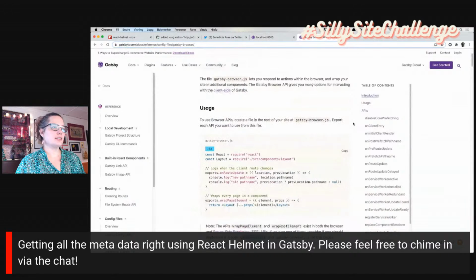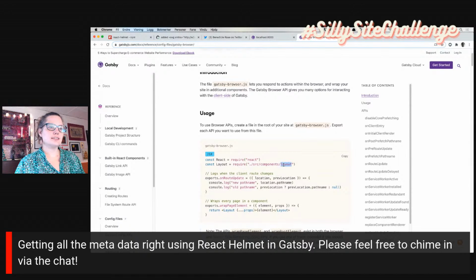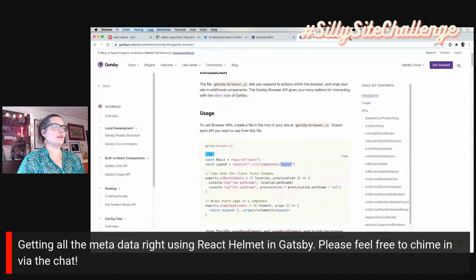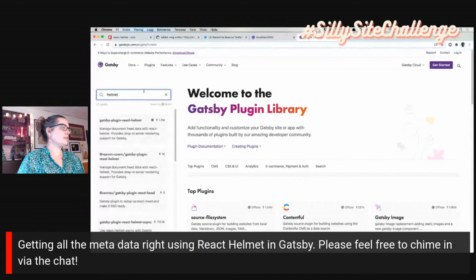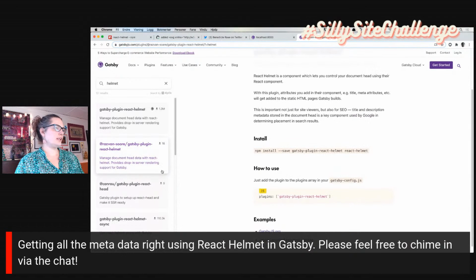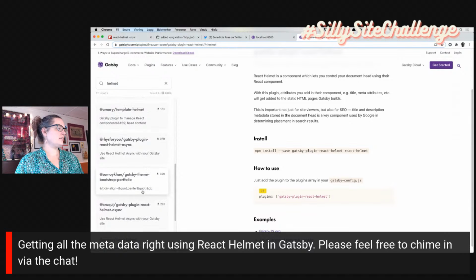What is the layout example in this case? I would like to see this layout. Wrap page element, layout, props. We are just doing it a little bit differently. Let's see if I can figure it out. I think I found some kind of helmet plugin that does this. Gatsby plugin. Attributes you add will get added to the head. Yeah, this is the one we have. There's so many.